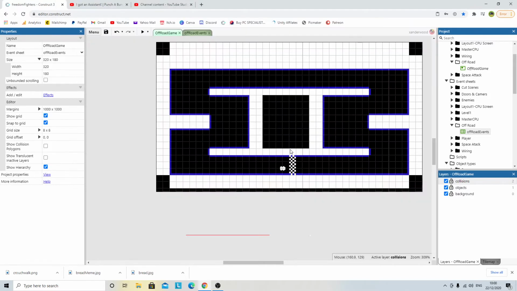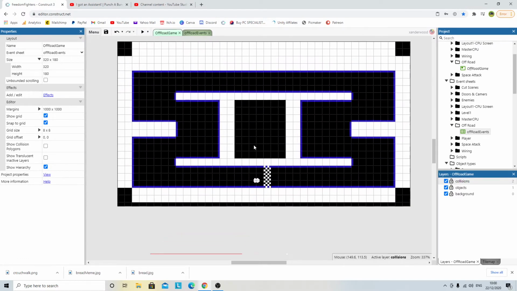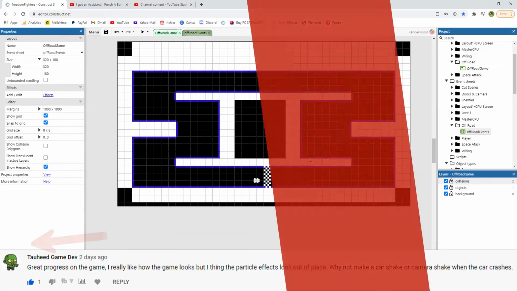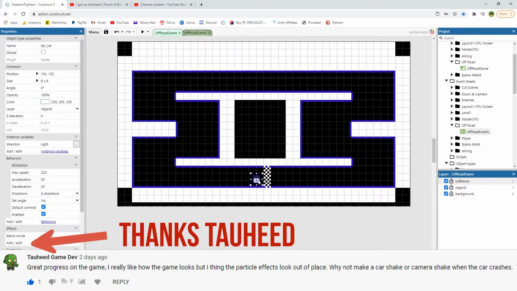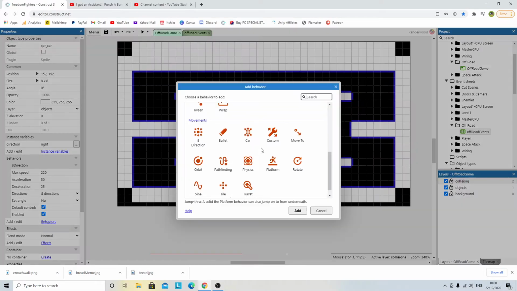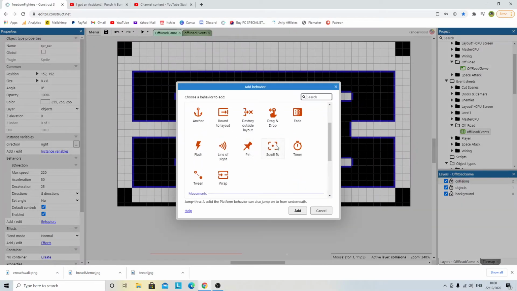Great. Okay, now that that's done, I want to add a screen shake. So when he bumps into the wall, I want the screen to shake slightly. So we're going to need to click on the car, and we're going to need to add a new behavior, and that is going to be scroll to.